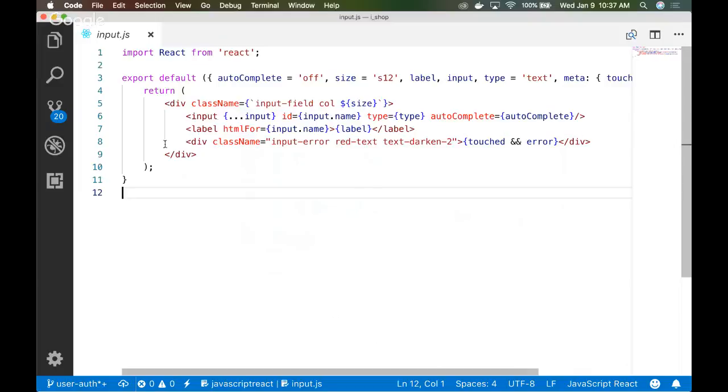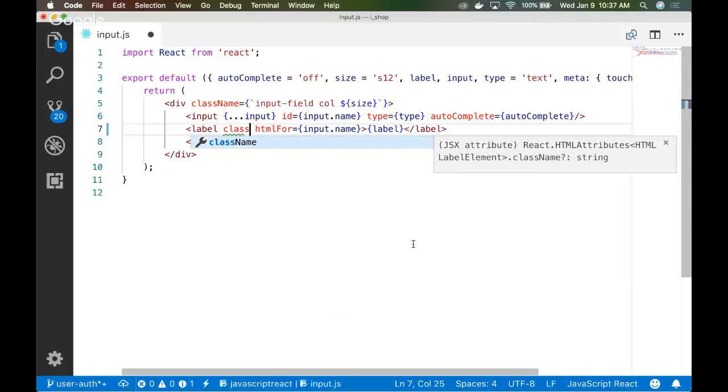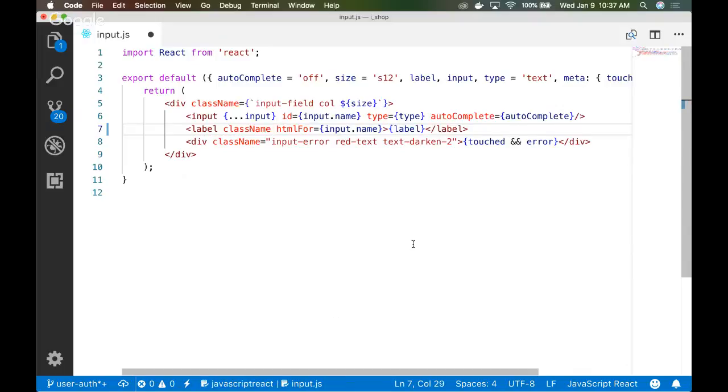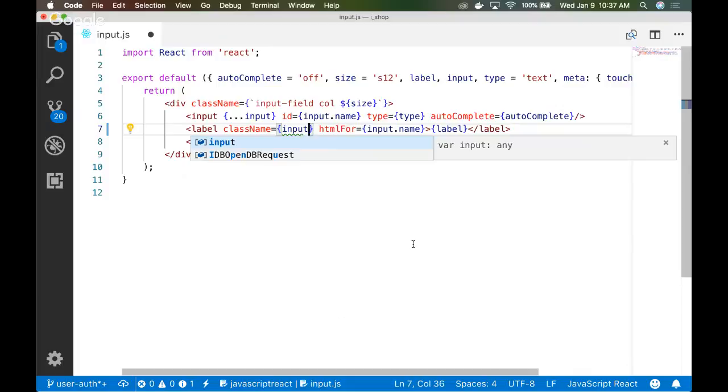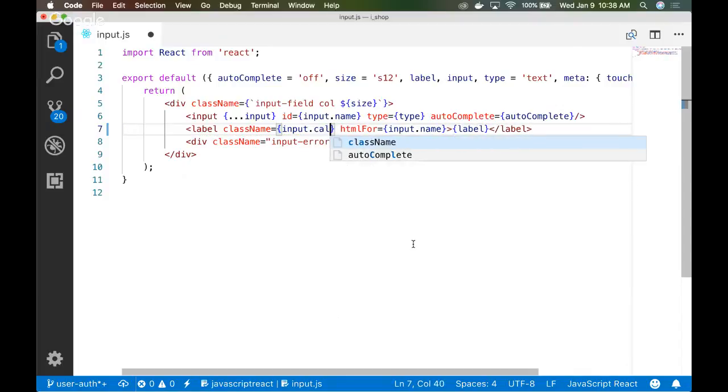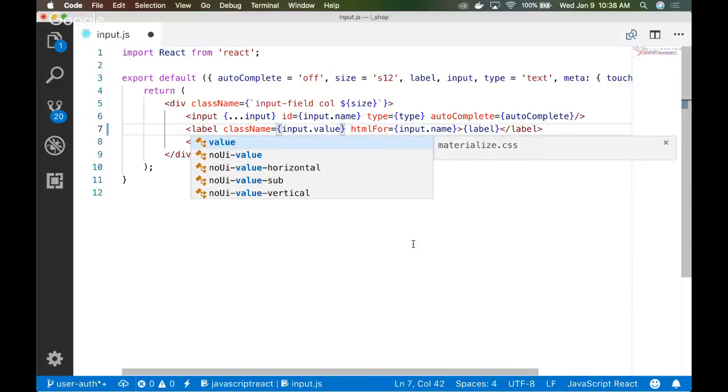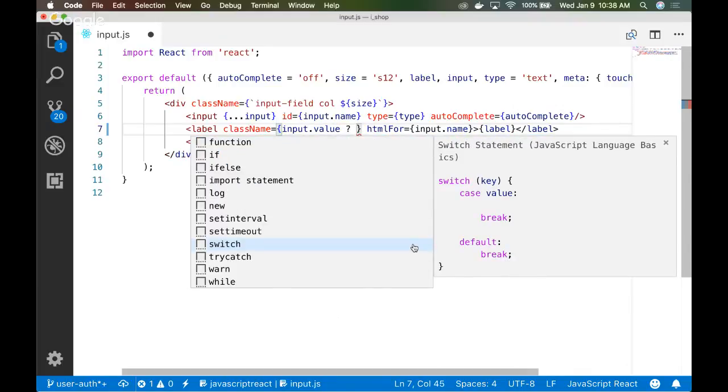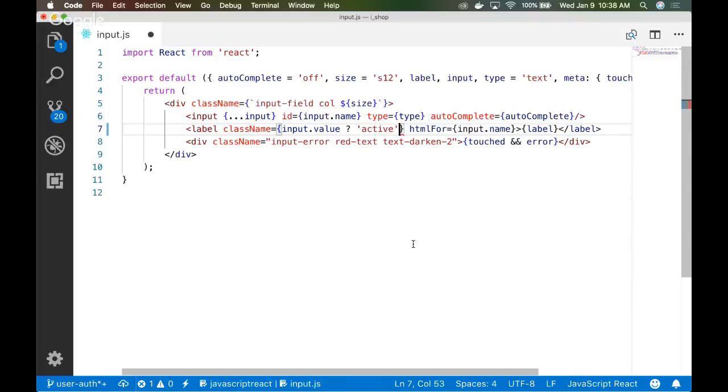So I'm going to try something. This isn't how I normally would fix it, but let's try something. See if we can do an easy fix. On the label, we'll add className equals, and then we'll do input.value. Oop, that's not a V. Value. So if input.value is true, add active. Otherwise, add nothing. I don't know for sure if this will work this way, but we'll try it.